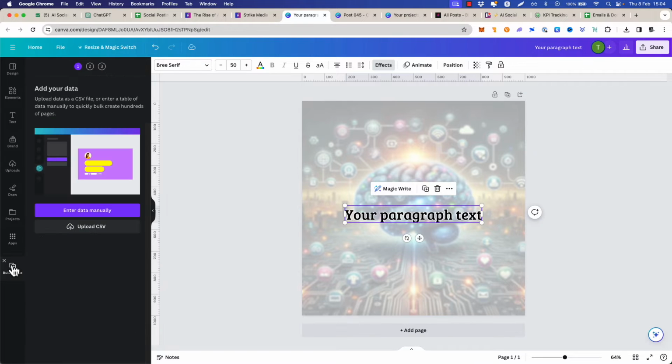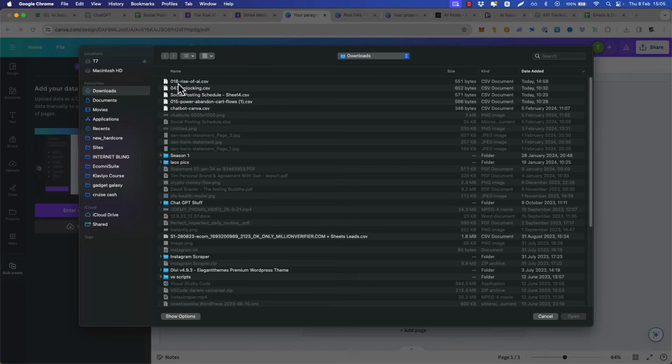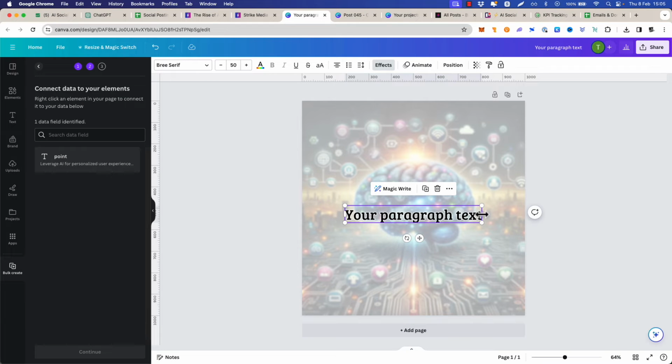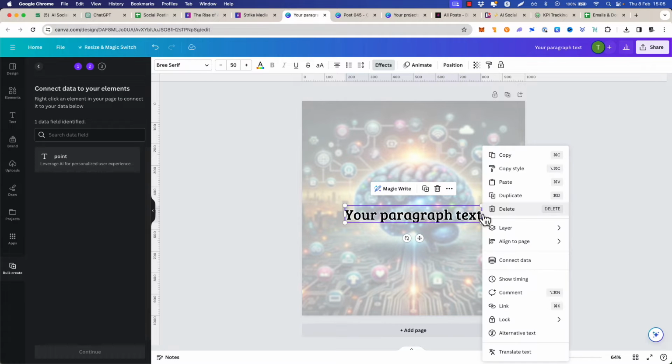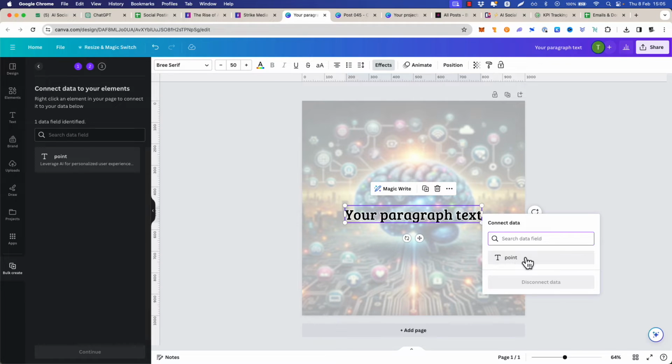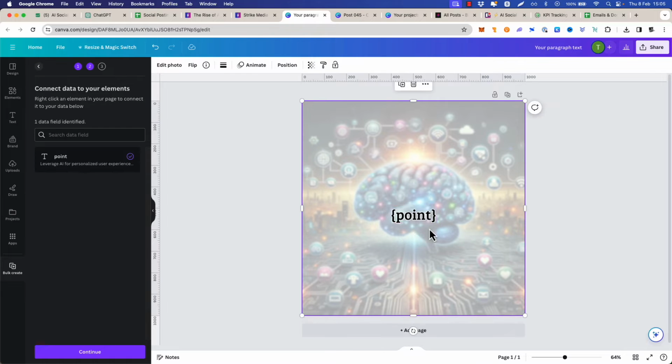So I'm going to click that tool and I'm going to upload CSV here. I'm going to choose the CSV that I just generated in ChatGPT. That'll upload it, and then just click this thing here, left click, and do connect data, and it will pop up and it will say point, which matches to, if you remember, the header of the spreadsheet we had open, and it will put that in like that, point in curly brackets.